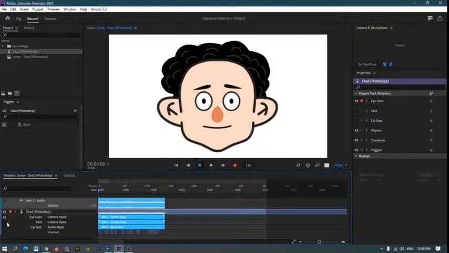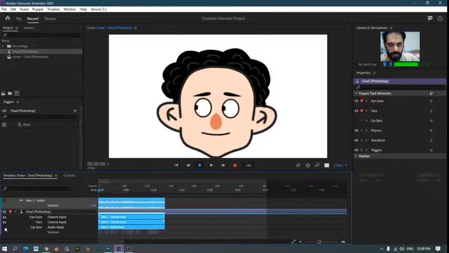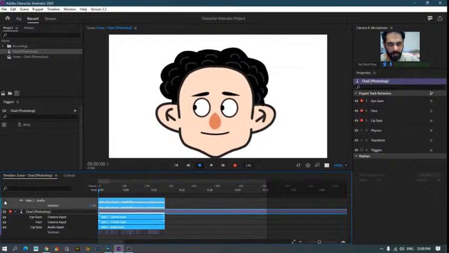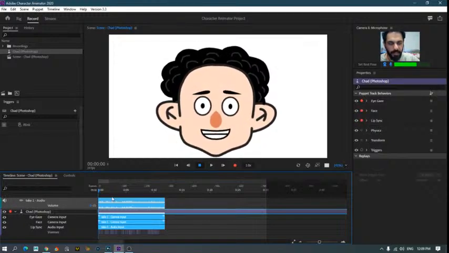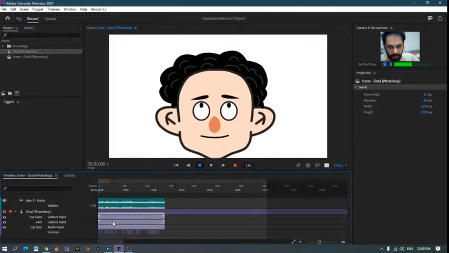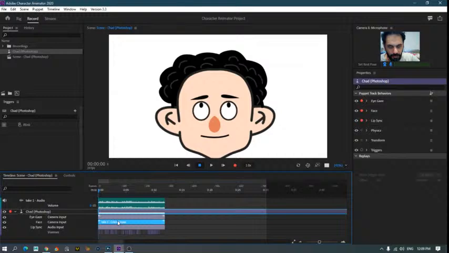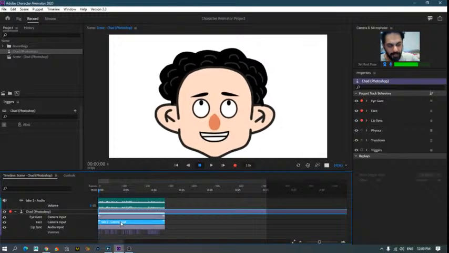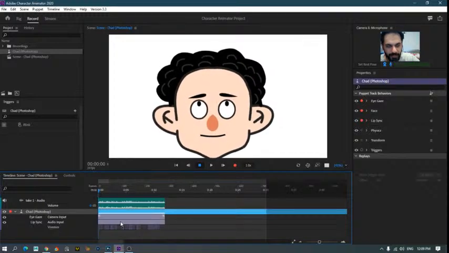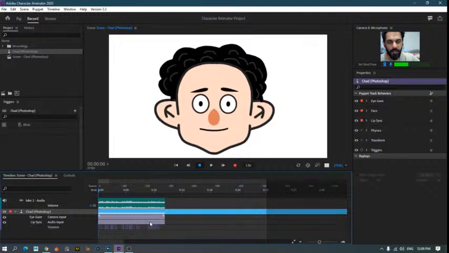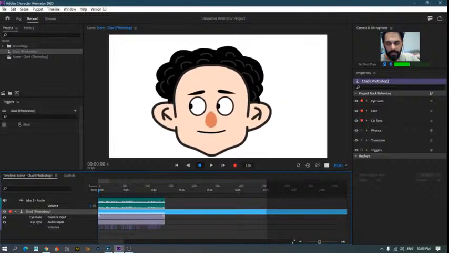Okay, now if I don't like my face movement, but I like everything else, what I can do is go to my face layer here, this one, my face movement. I can then press delete on my keyboard to delete it. Okay, now if I play my video, let's see what happens.